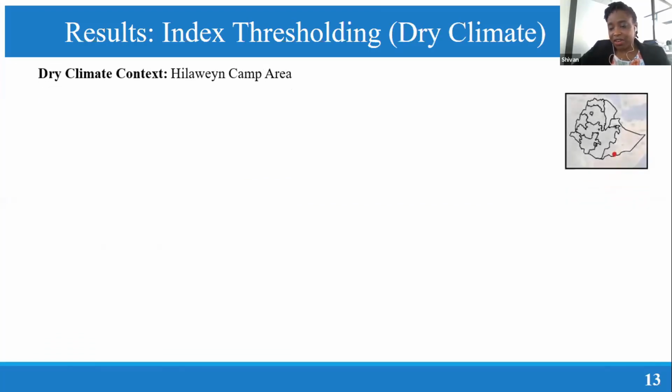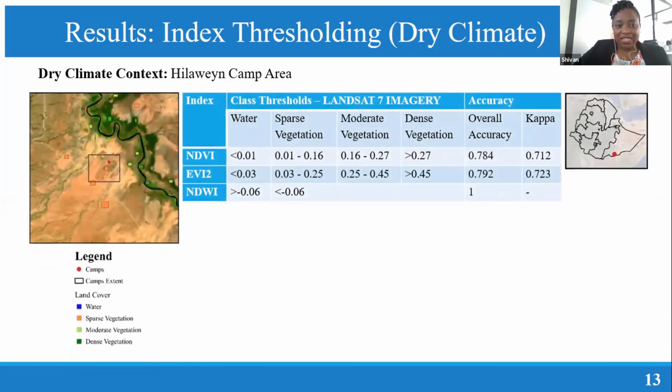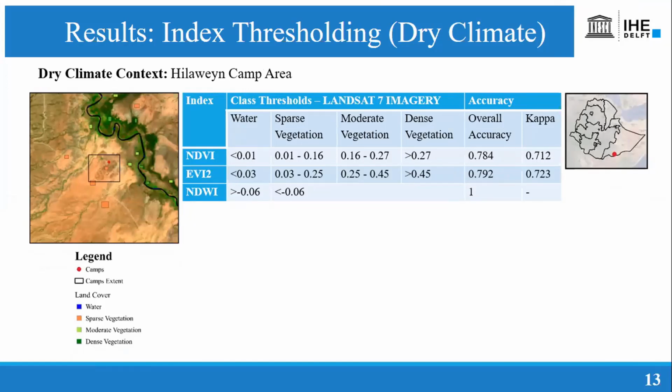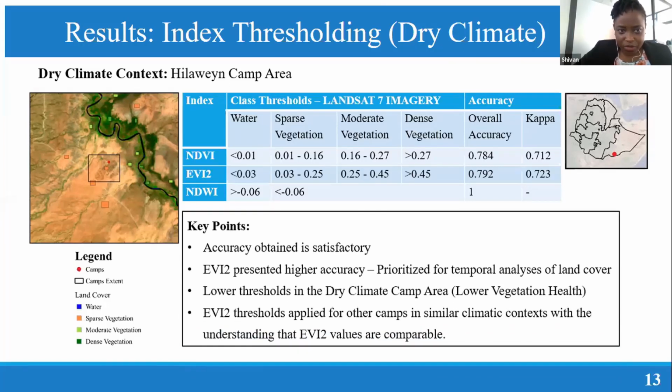And for the dry climate area, I considered the Hilaweyn camp area, which is in the southeast. And for the Landsat 7, I got an accuracy of 0.784 for the NDVI and 0.92 for the EVI2 and 1 for the NDWI. And here I only considered Landsat 7 imagery because all the other dry area camps could not utilize the Landsat 8 imagery, which is only available from 2014 and has varying spectral wavelength ranges from Landsat 7 and Landsat 5. So the key point from the thresholding procedure was that the accuracy obtained was satisfactory for the accuracy computations that I conducted.